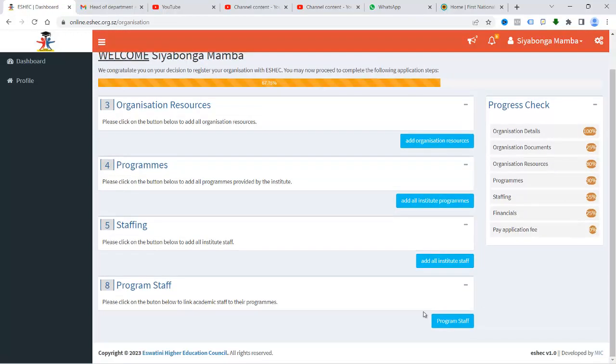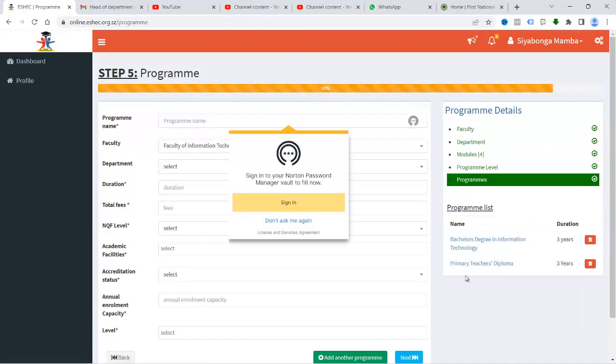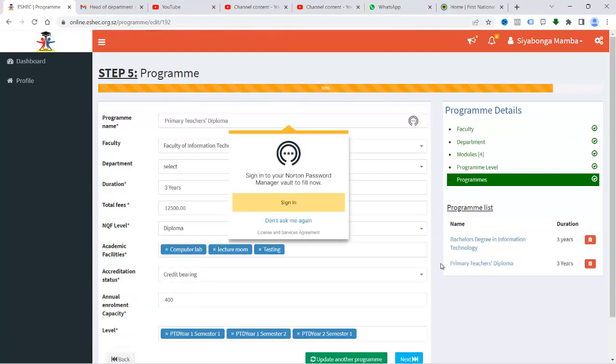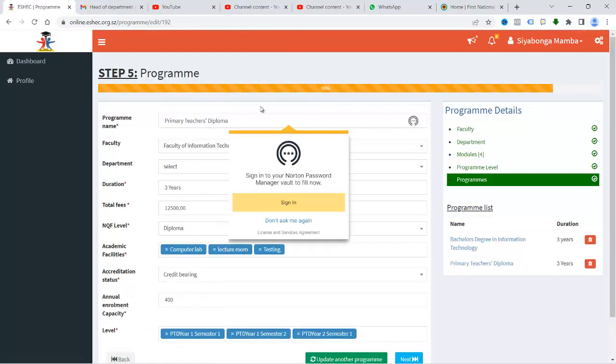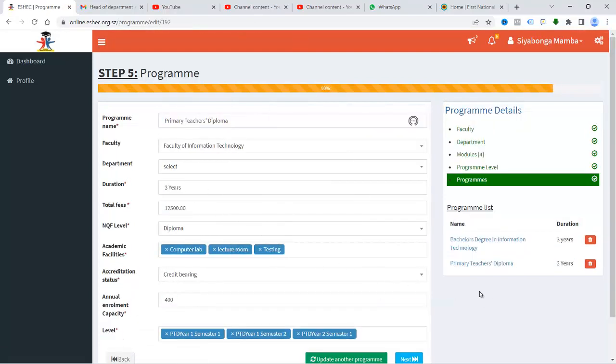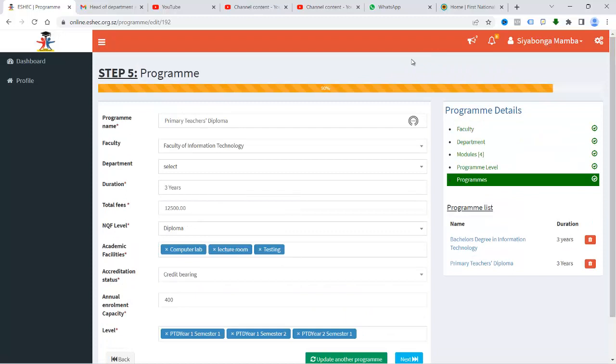But quickly, I'm going to just go back to the program that I've just added. Under programs, I go to program. As you can see now, here's our teacher's diploma. So if you want to update information on this teacher's diploma, you just click on this name, and all the information will be displayed, as you can see here. So whatever information you want to update, you'll be able to update here. So that's how you work around with the program information.